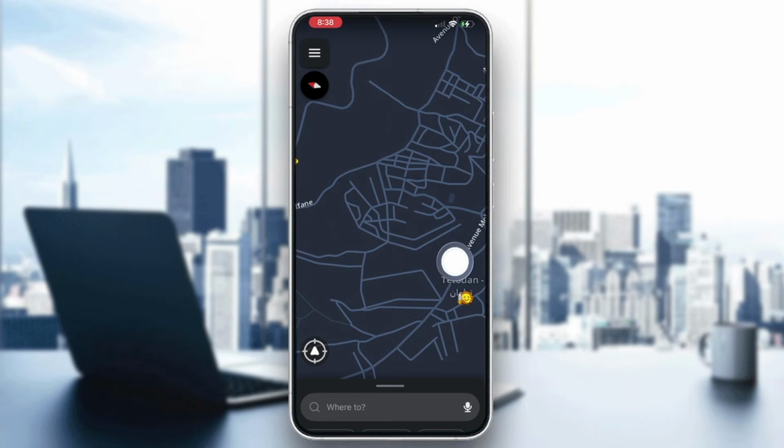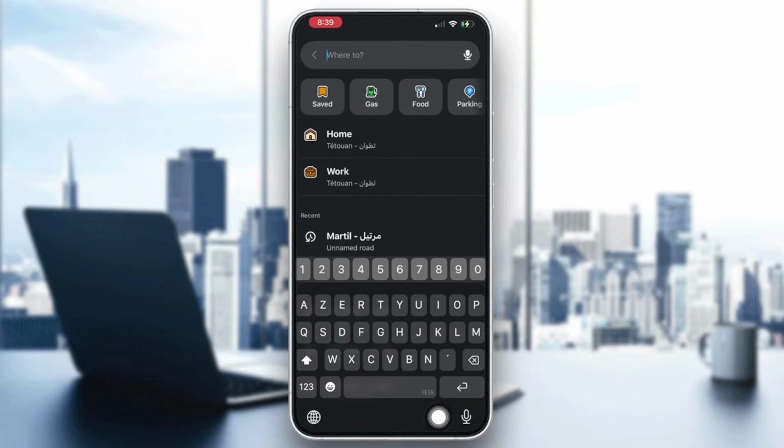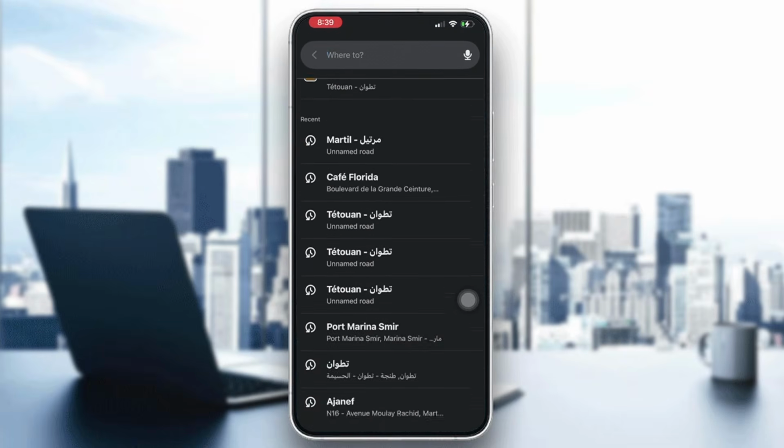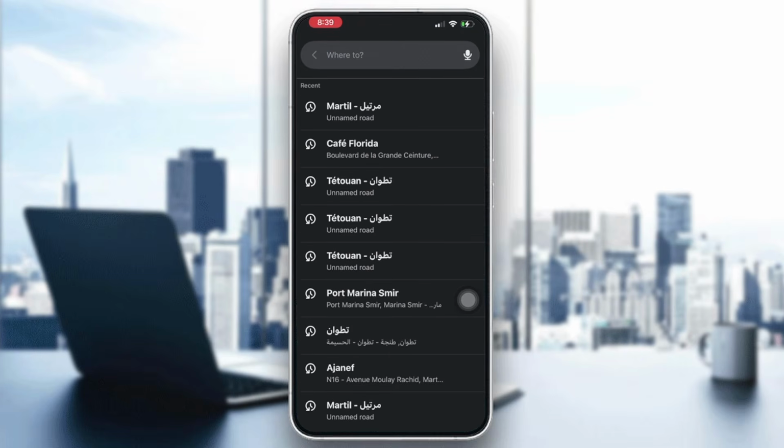and then just tap the search icon or the search bar that's located at the bottom of your phone's screen. So here you will need to search for your destination. So for example, you'll go with the recent ones here and select the correct destination from the results. So then just tap plan a drive or the option to schedule the trip.